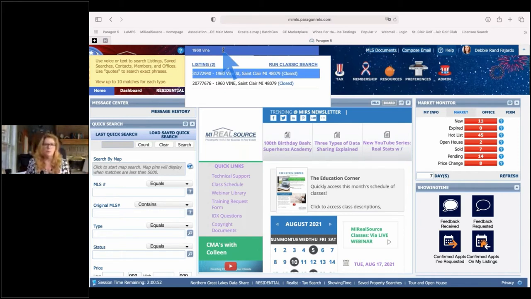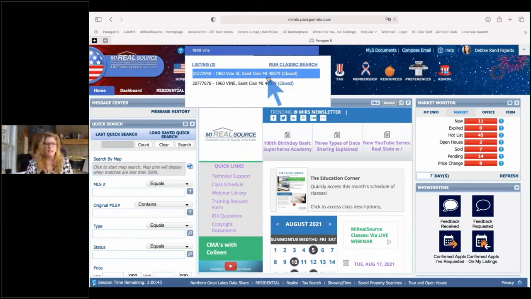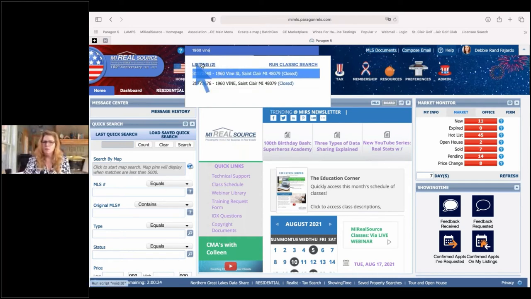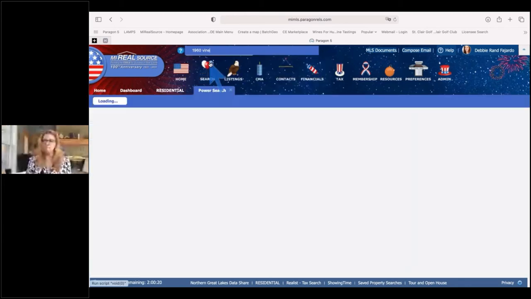If you're looking at 123 Main, I'm sure there's going to be a few of those come up. So this is my old home right here in St. Clair. For those of you who know me, I am up in St. Clair, Michigan. You can either from this spot pick one or the other one. Now, if you're not sure which one you want, simply click on the listings too, and that will open up the spreadsheet view for you.